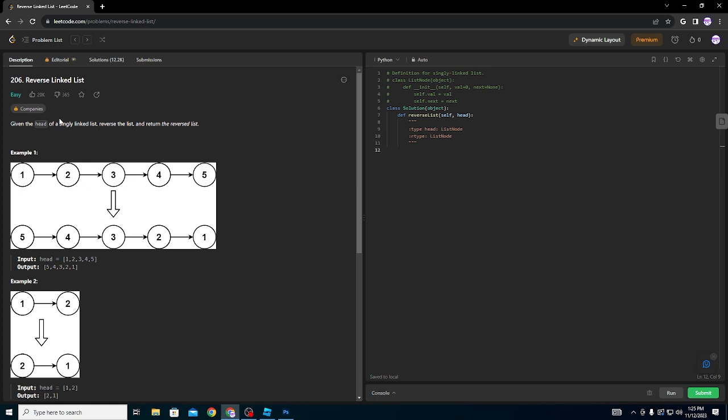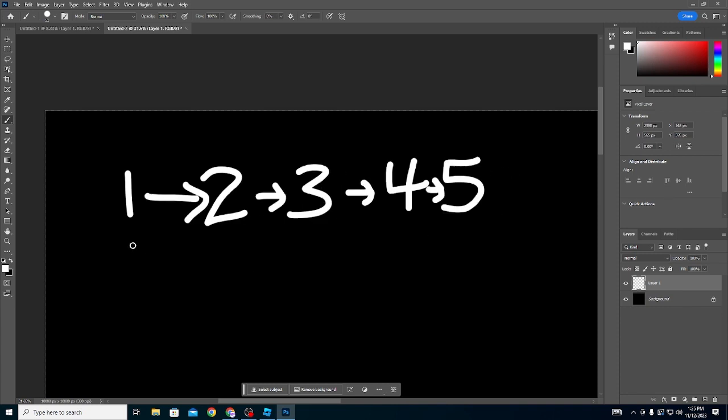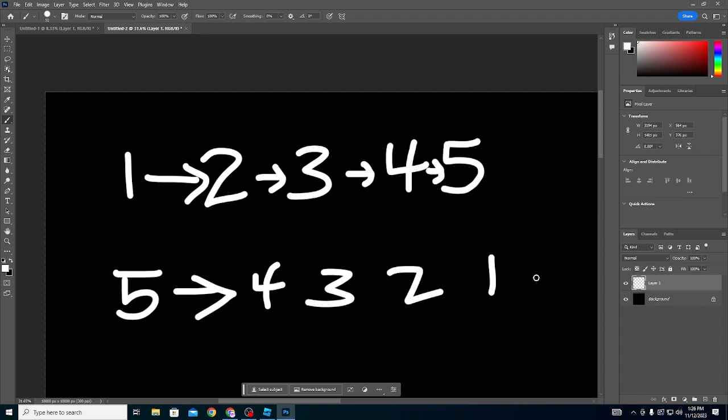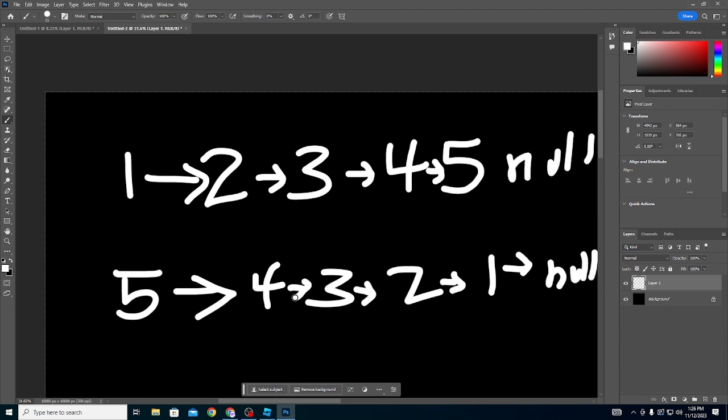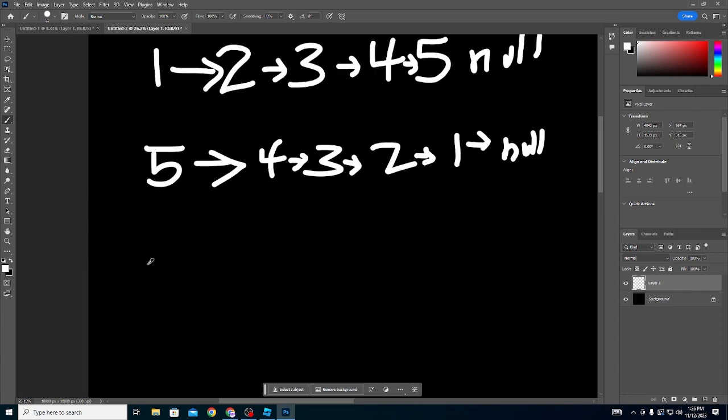Let's go on to the question. It says, given the head of a singly linked list, reverse the list and return the reversed list. So if we're given an example, 1, 2, 3, 4, and 5, then what it wants us to do with this linked list is return 5, 4, 3, 2, 1, and then null at the end. This also has null at the end. So that's the basic premise of this problem. Hopefully you guys understand it.